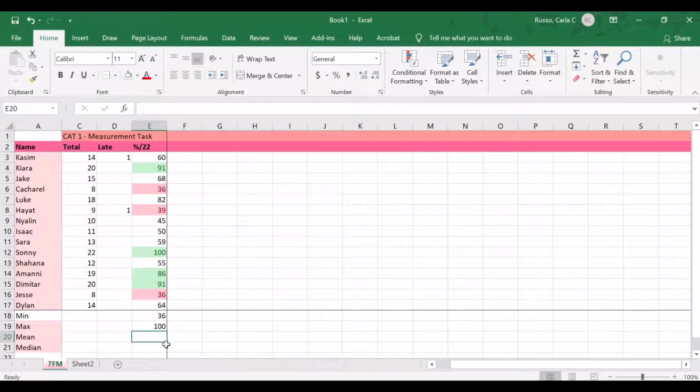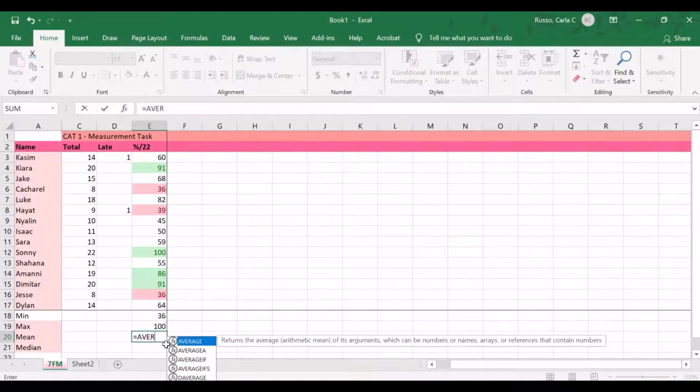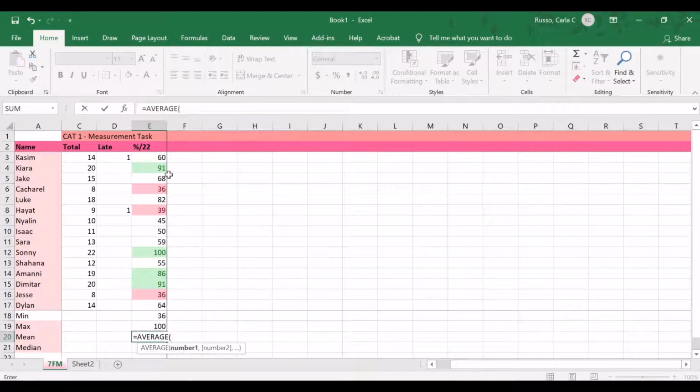To calculate the mean, we'll type equals AVERAGE, open bracket, and select again all the cells above. And finally, to calculate the median, we type equals MEDIAN, open bracket, and again, select all the cells above.